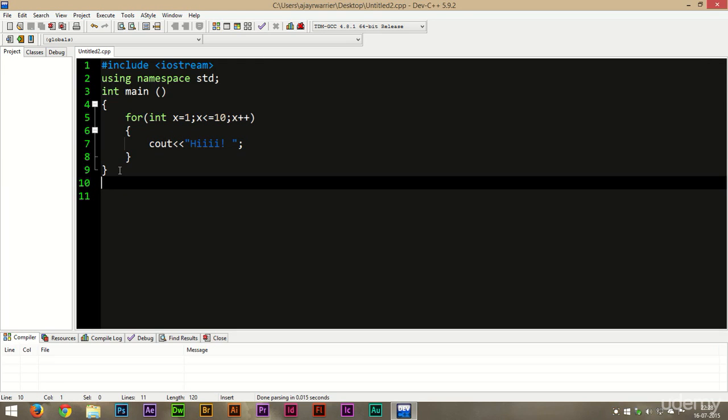For loops are mainly used in initializing arrays. We will deal with that later in the course. For the moment, this is all you need to know about.